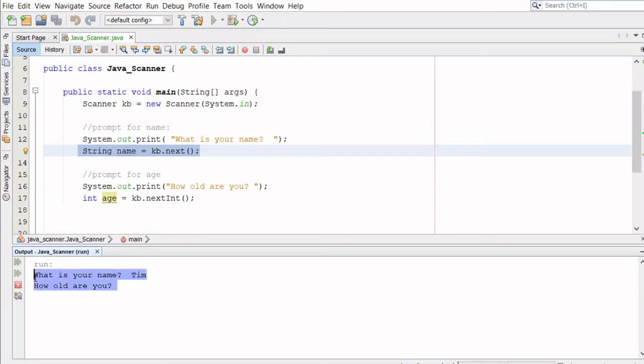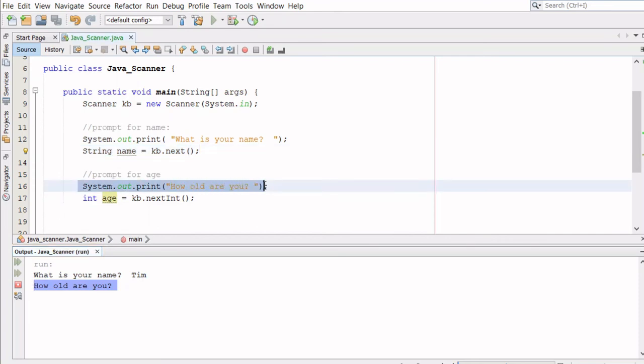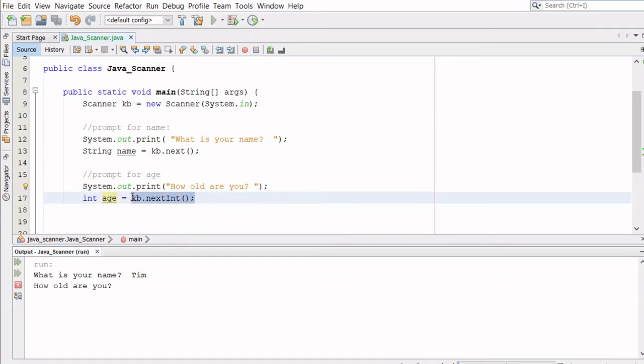So it's saying how old are you, which is the result of this prompt message, this print statement, and it is waiting to collect the value that is an integer value. Now it is expecting an integer value, so I should be typing, let's say 25, which is an integer value, and it should say build successful.